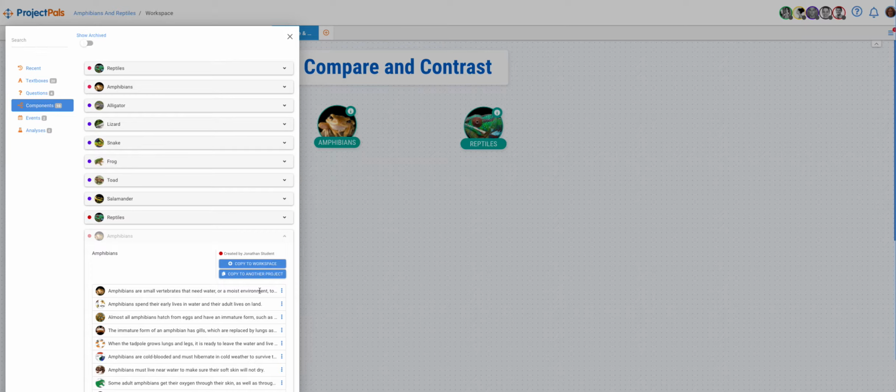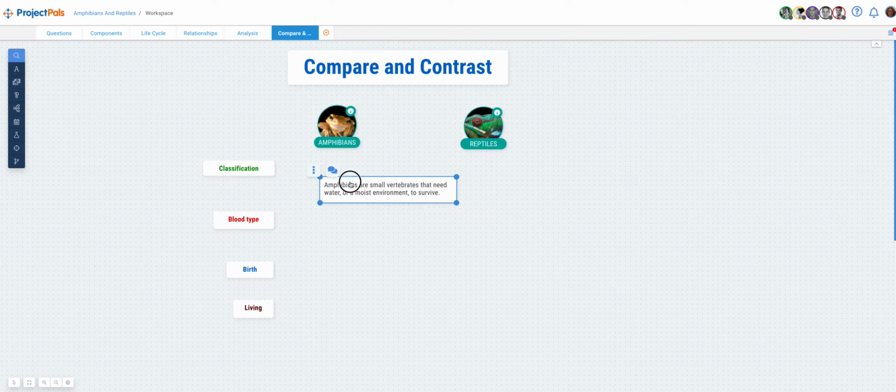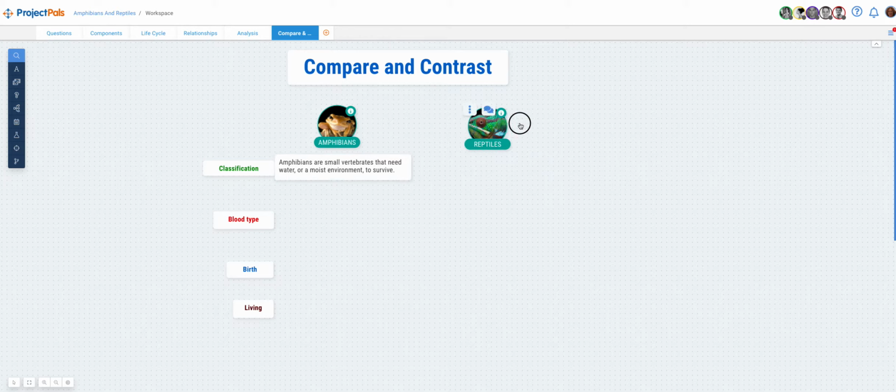The first characteristic fits my classification because it says amphibians are small vertebrates. So I'm going to click on its three dots and select copy to workspace as a text box. So I'm going to click, and there it is. Now I'm going to resize it to fit my table and place it next to classification under amphibians.